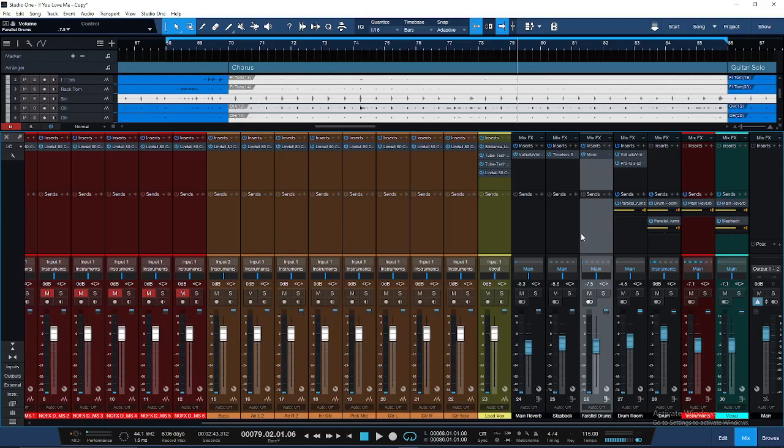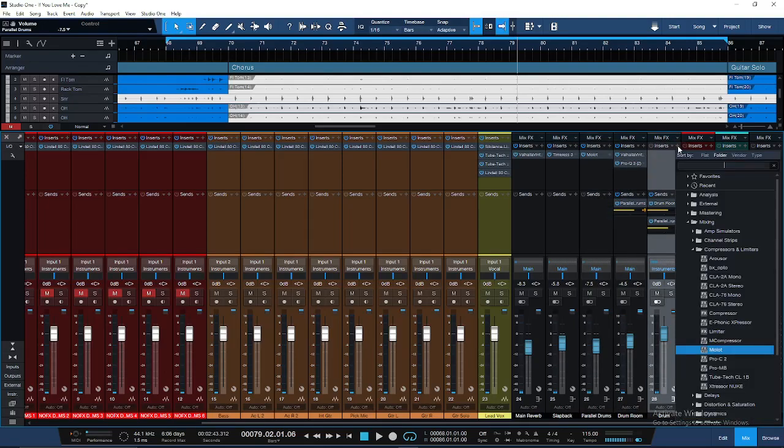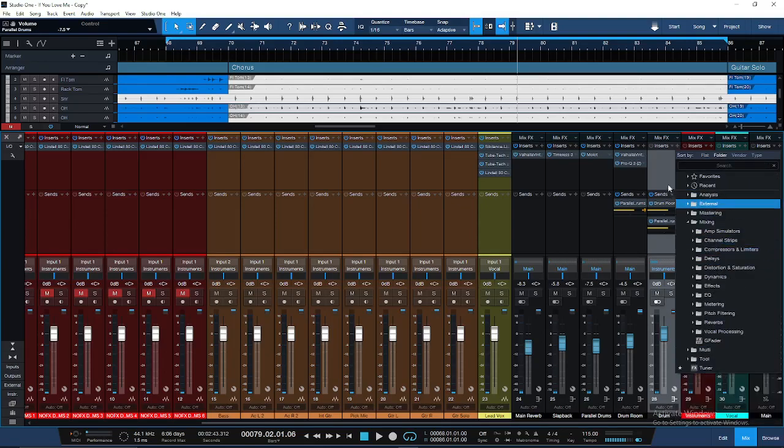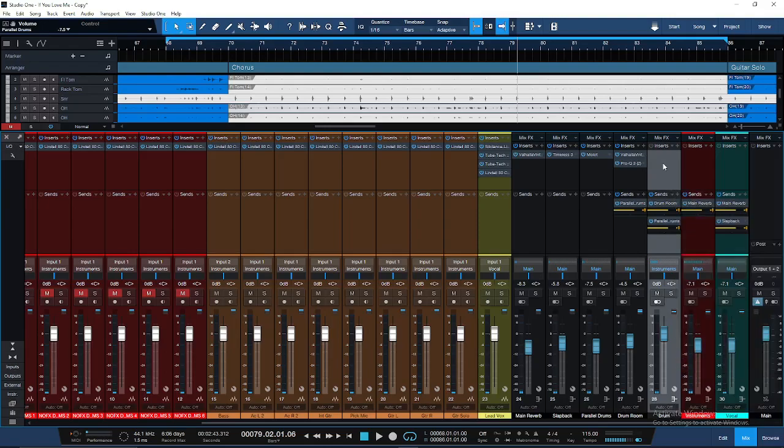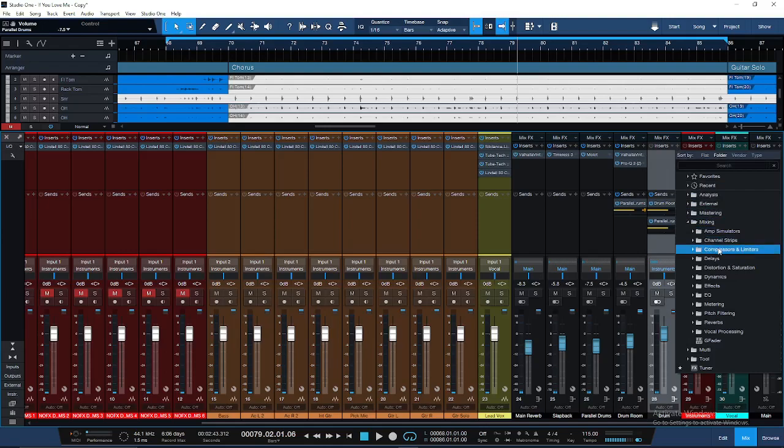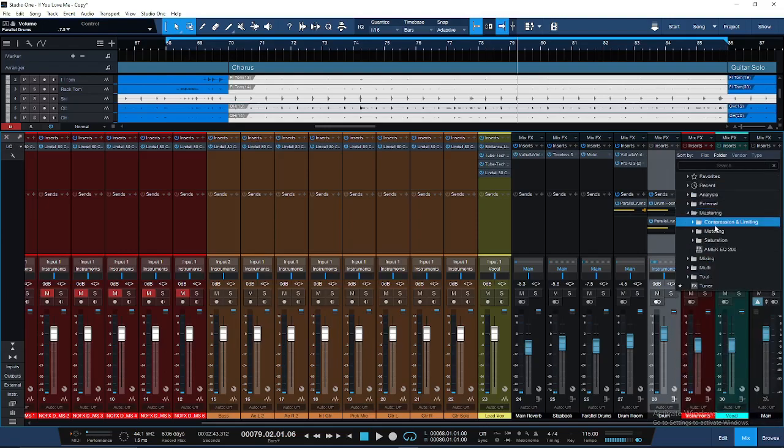Okay, so we've got pretty much all of this solidified. The only thing that is left for me to do is kind of glue some of this stuff together. The way that I'm going to do that is with bus compression. So I'm going to open up my compressors and limiters. Actually, it's in my mastering compressors.